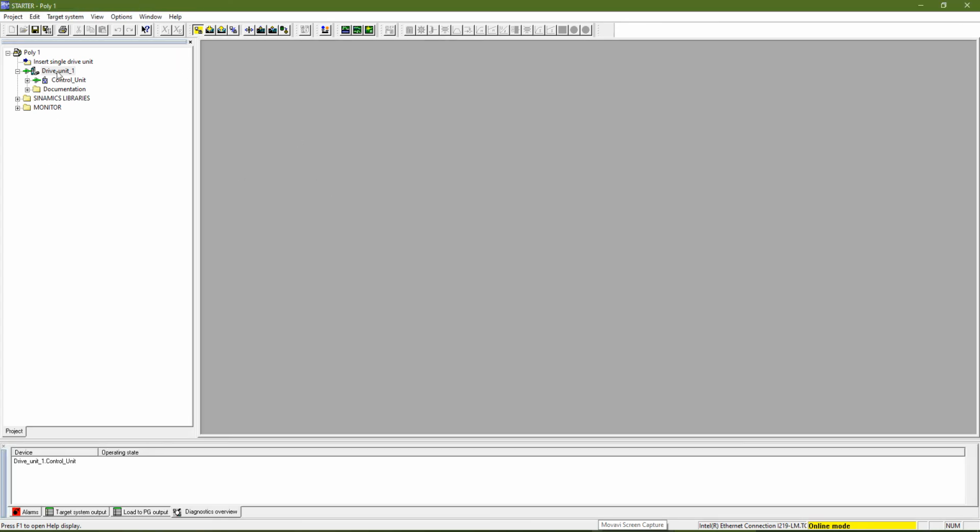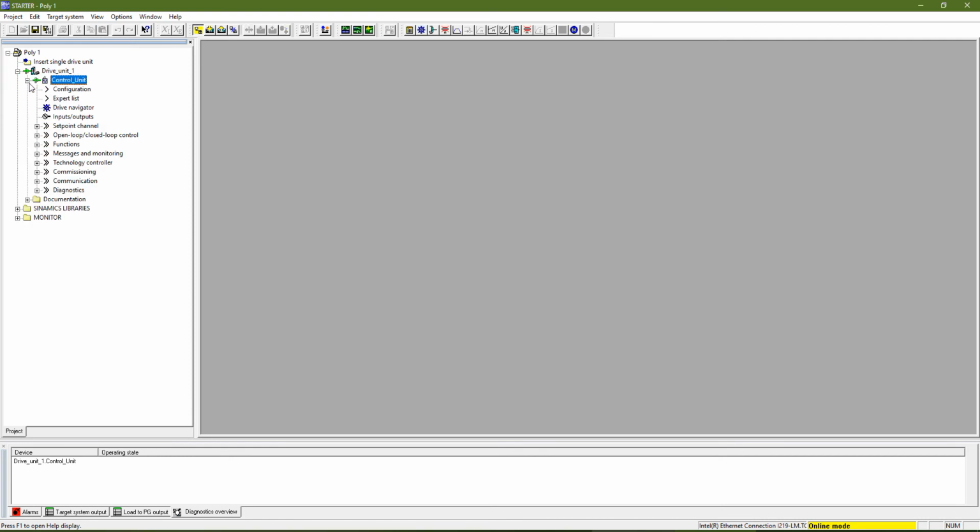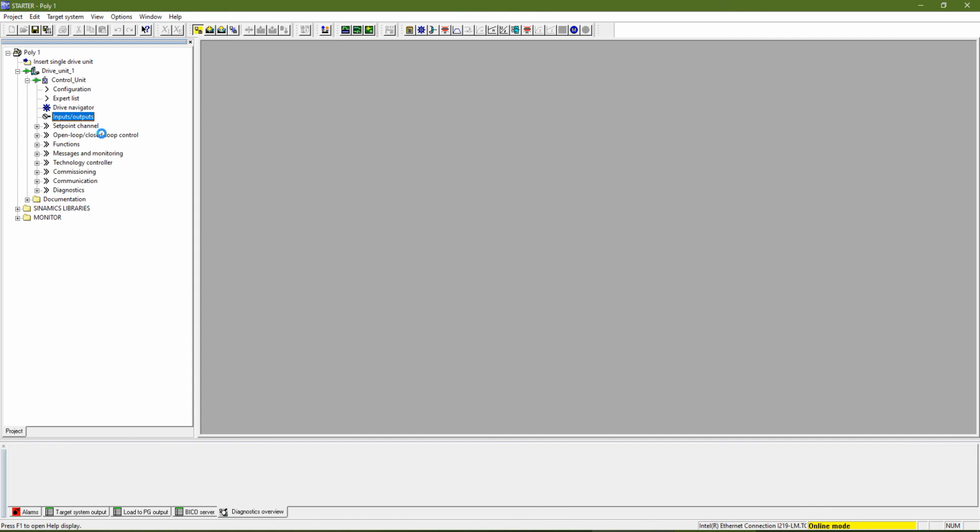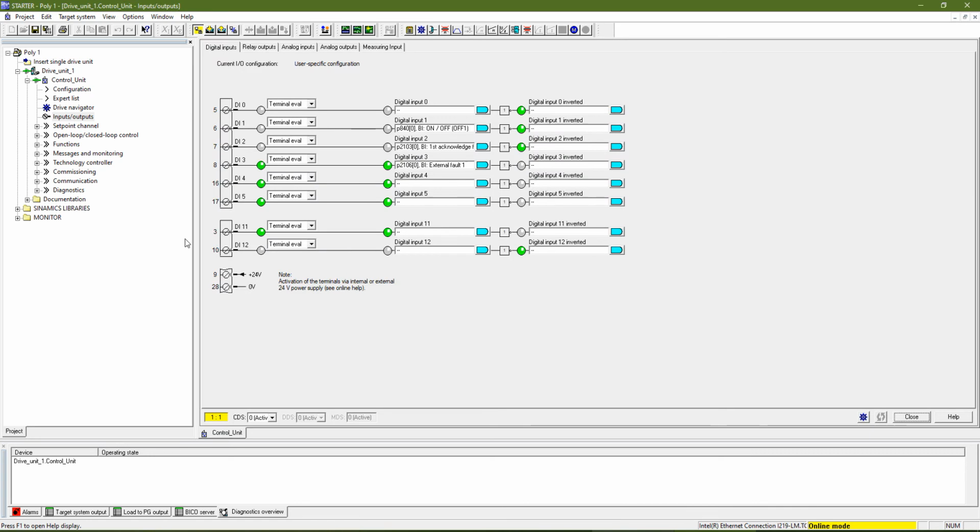All right. Now I have my drive unit. You can expand that if needed to control unit to see everything in the drive. Just so you're aware, I set up this drive to have an external fault. Basically, I flip a switch and it faults the drive.